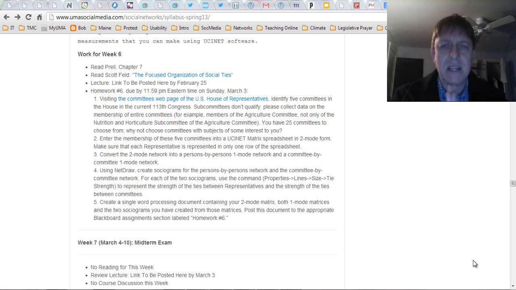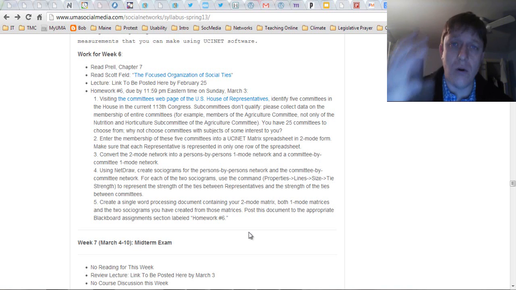Let's get started. Now, for my example, I'm going to work through just four committees. Why? Because I want to show you a screen capture of everything I'm doing, and I could only fit four committees on there. But you make sure you do five committees, okay? I'm going to go to a very handy program, one which you should have access to because, of course, you need to use the whole Microsoft Office suite.